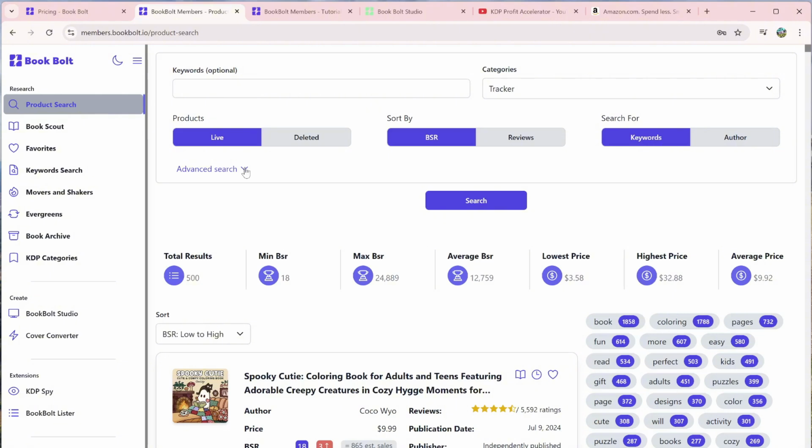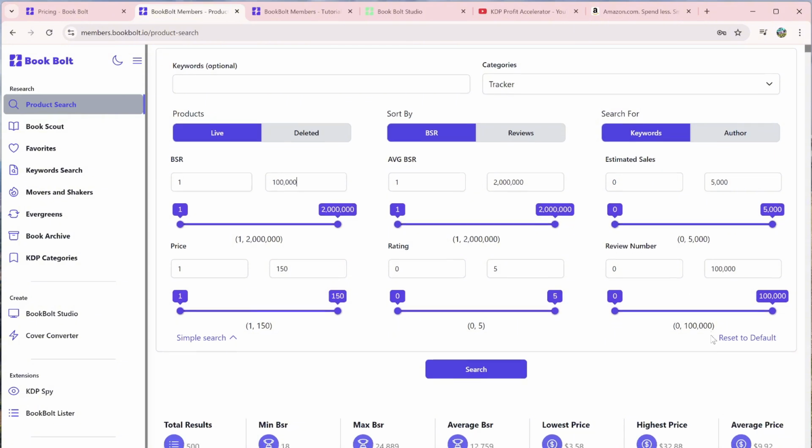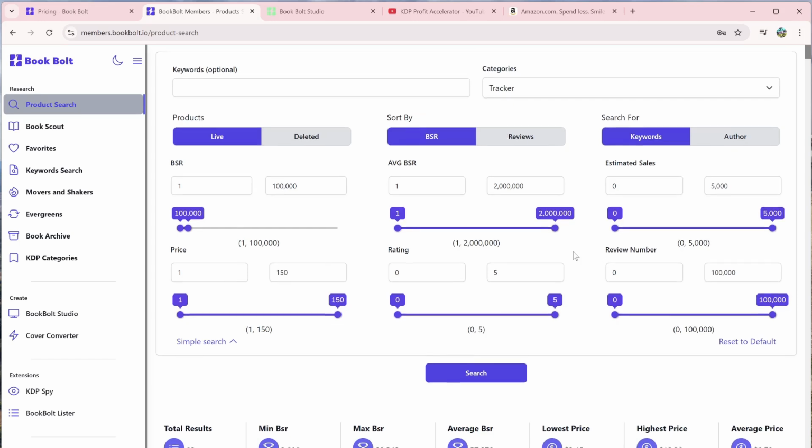Here we can click on advanced search, and you can see we can search between certain BSR rank, average BSR rank, estimated sales, price, rating, and review numbers. So let's say 100,000 and just trackers, and just hit search. So let's scroll and see what we've got.